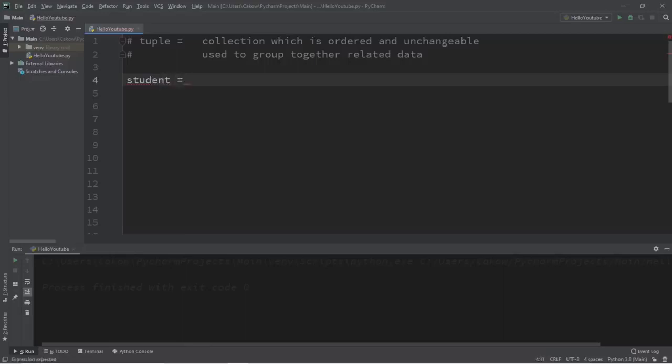The process of creating a tuple is very similar to lists, but instead of using a set of square brackets to place all of the values within, we're going to use a set of parentheses. And now we can add a bunch of values related to this collection of student. So let's add some student information. Let's say that this student's name is Bro. Let's give him an age as well as a gender. All right, so there you have it. We now have a tuple called student.